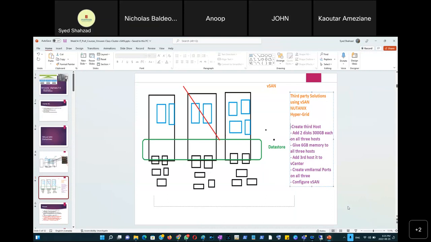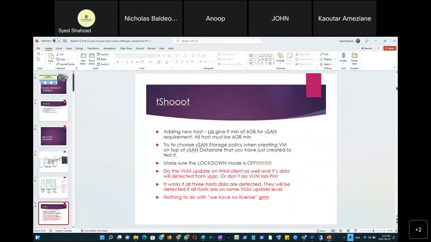And we're going to go through the slide some more. Some troubleshooting here. It says when adding a new host, please give it a minimum of 6 GB for vSAN. That's the requirement. Try to choose the vSAN storage policy when creating a VM on top of the vSAN data store that you have just created, to test it. I'm going to show you, and make sure lockdown mode is off. That's another thing.